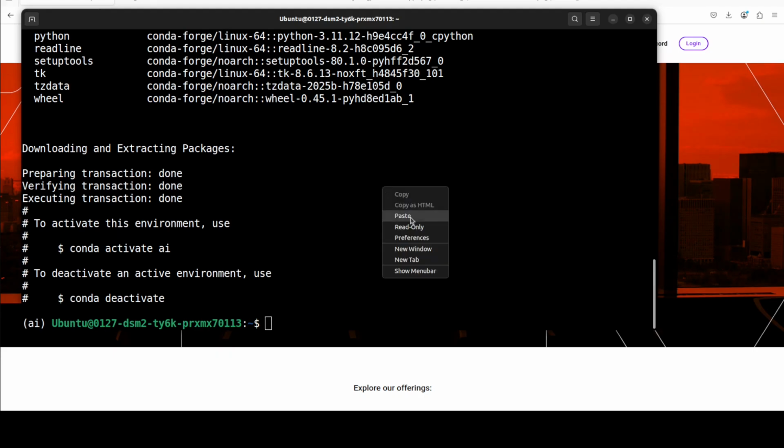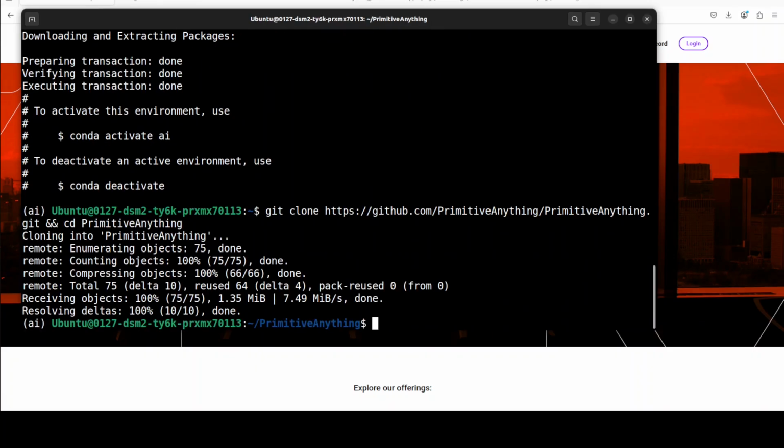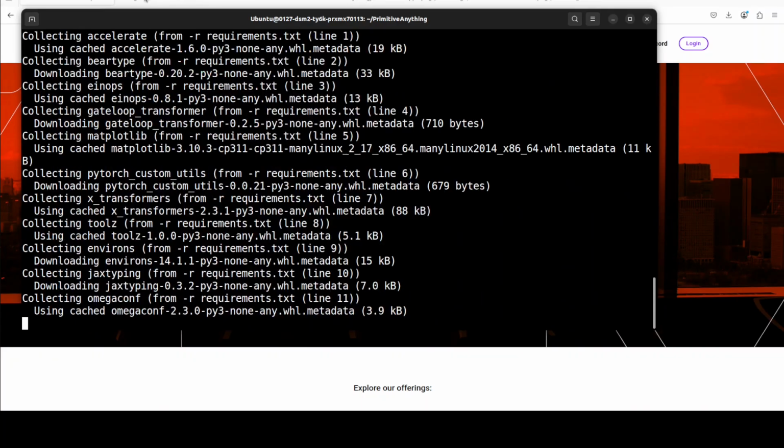And now let's git clone the repo, and I will drop the link to it in video's description. And then we need to install all the requirements from the root of the repo. And this is going to take a few minutes.